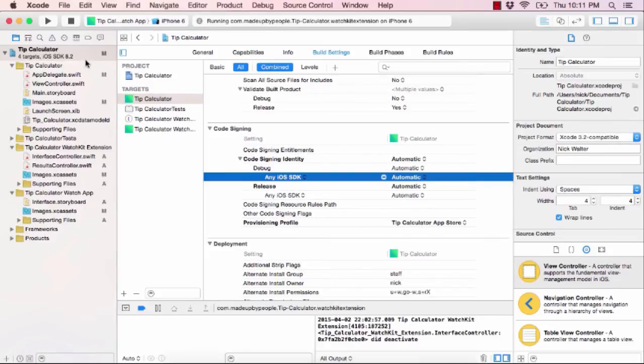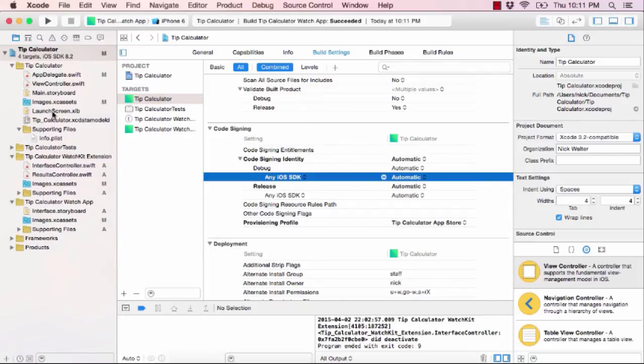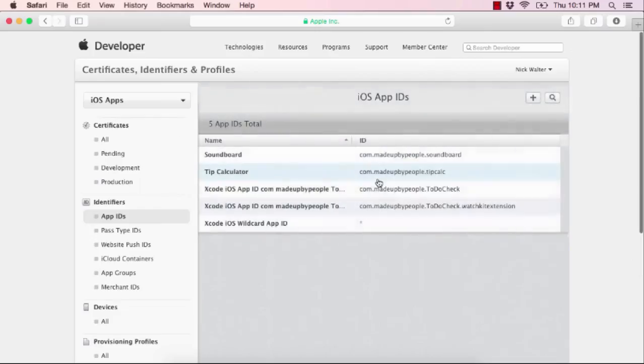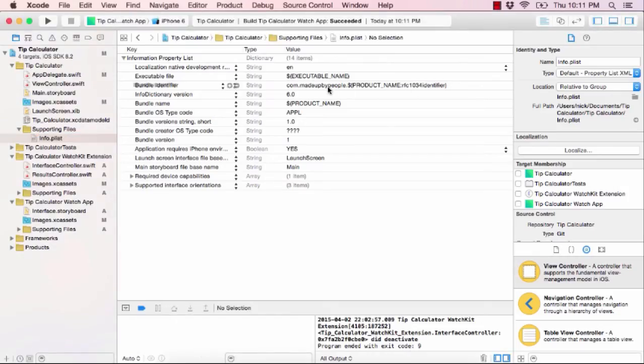So assuming that's great, let's go ahead and hit Control B, just to make sure things are okay. Yeah, build succeeded, that's great. But we do need to go inside of the iOS app, inside of the supporting files, to this Info.plist, and we need to change this bundle identifier to be exactly what we had on the website under our app identifier. So I'm going to copy this one more time. Okay, I'm going to come back here to Xcode, and I'm going to paste that in.